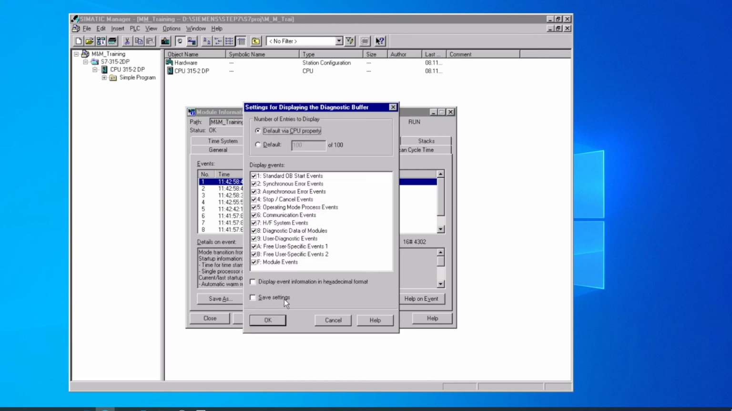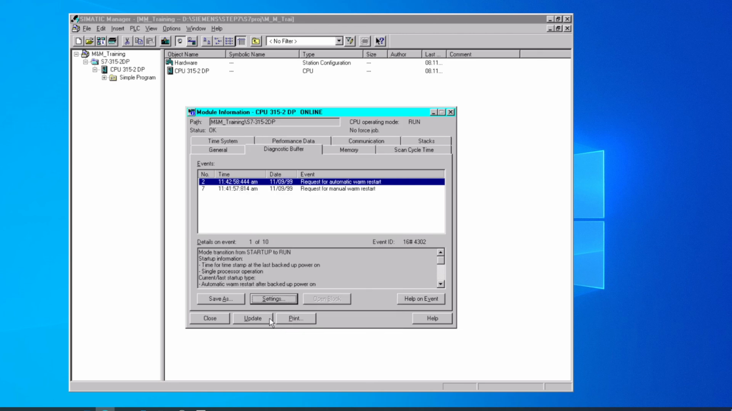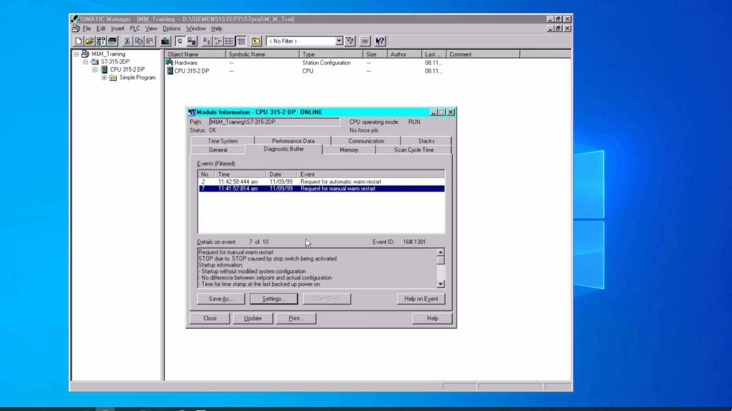You can click the settings button if you want to filter what you're seeing there. If you don't want to wade through all 100, if we want to get rid of all the stop events, we can uncheck that box and select only certain classes of events that we want to look at. Make it a little easier to see what's going on. We've gotten rid of the stop, say OK. Now you see we only have event number 2, and number 7 was when we were coming back into run operation. So these had nothing to do with the stop part of the problem.